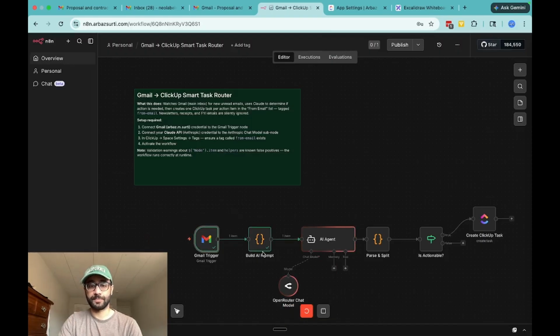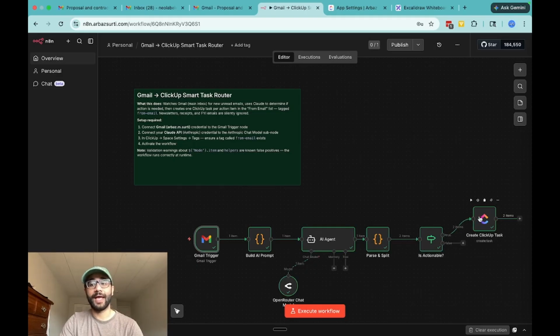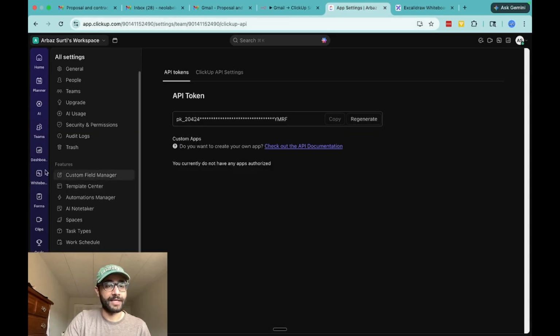So it's built the AI prompt, the AI agent is processing the particular email, it's parsed the response already. It's already identified that it is an actionable email. And if we're lucky, it's already created 2 tasks for us in ClickUp. So let's just move over to ClickUp and see what happened.